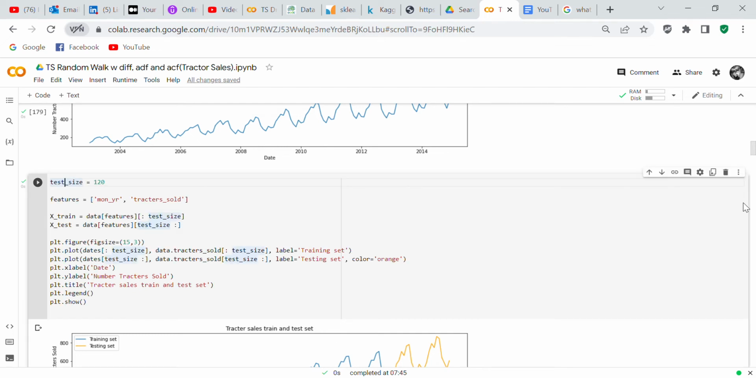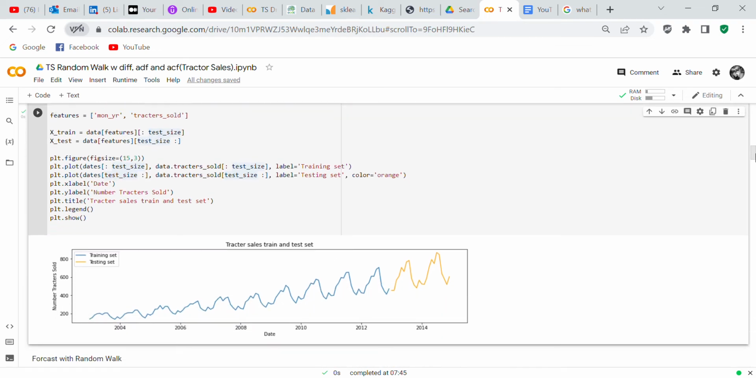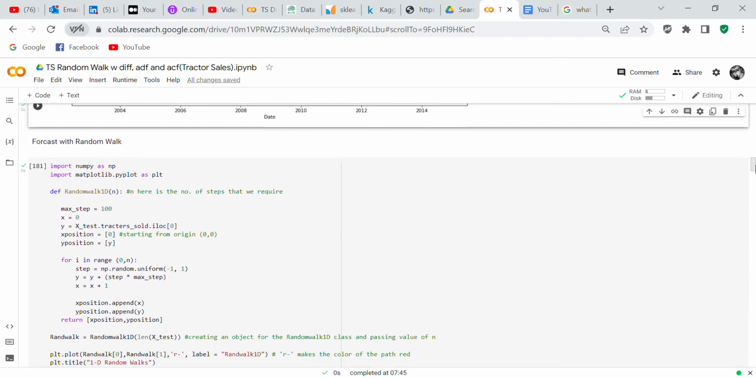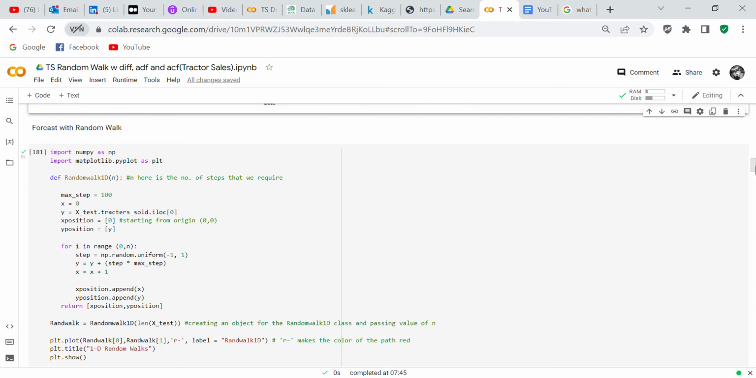Well, I'll leave it at test size, because if I changed it to train size, I've got to go through and change everything else. So we'll just leave it at test size. Now we're going to do the random walk, and this is a little bit different from what we had yesterday, because I made some changes to it. So it's a good thing that I'm doing another code review.